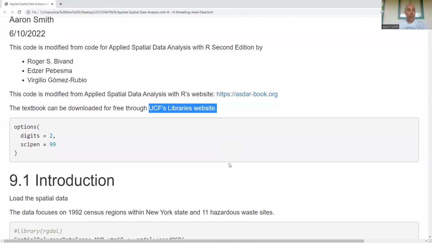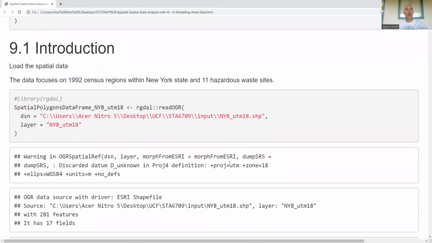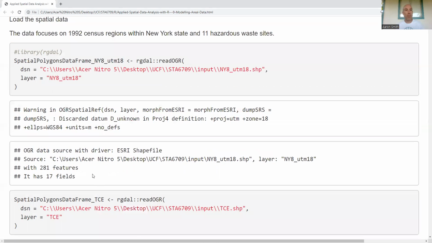All right, so first thing we're going to do is we're going to load our data. To run through the examples, we're going to take some 1992 census regions for the state of New York, and we're going to take 11 hazardous waste sites. Okay, and so I've got a shapefile. I'm going to load it with readOGR from the rgdal package. Pull that in, easy peasy lemon squeezy.